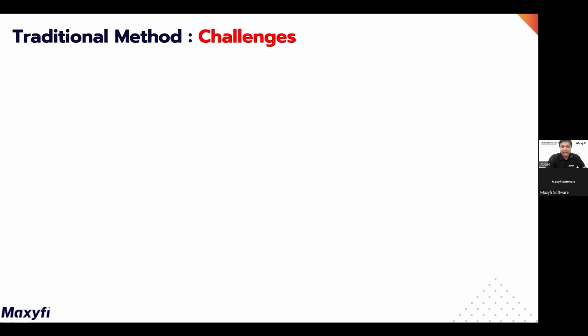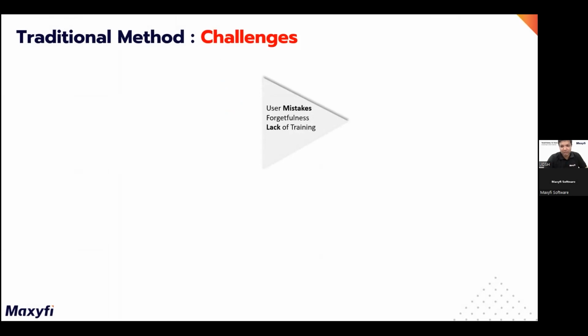Let's see at a high level the challenges that traditional collection agencies go through, and maybe towards the end we will see how these challenges are getting addressed. Okay. So the challenges that the traditional method will typically have, I think people who are on the call might be able to relate.